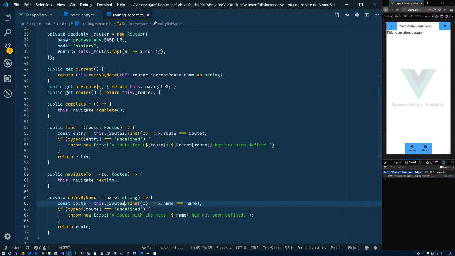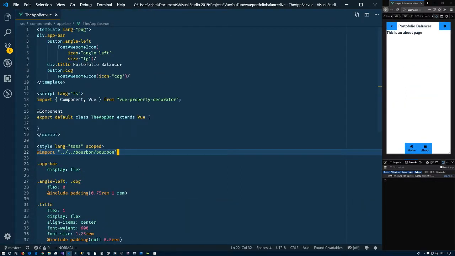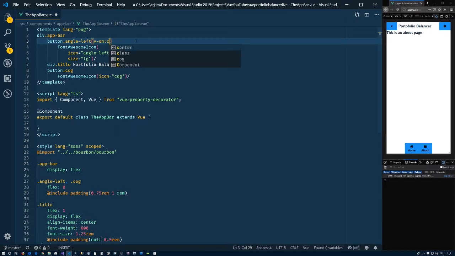And now we can go back to, let's close these for the moment anyway, back to our app bar. And I realized at some point that I misspelled this. So let's get rid of our extra O there. And what I want to do now is on our button here, so v-on click. So if you click this button, we'll do prevent. You're going to call the back method.